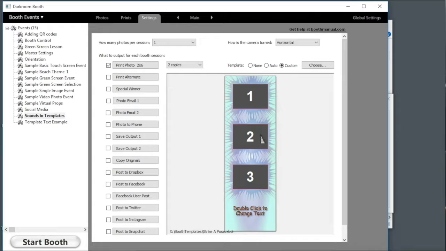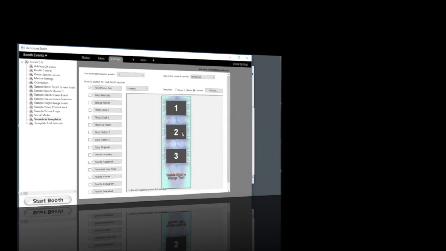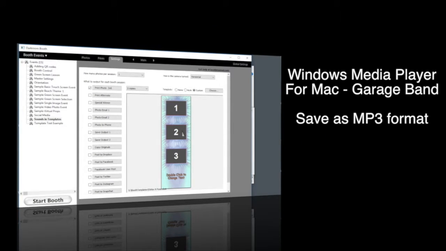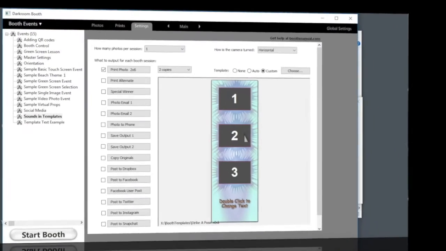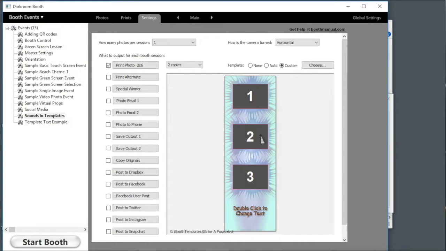Now, these are just the samples that are included with it. You can record your own sounds, little sound clips, and that's a whole different thing. You need to know how to use something like the media player in Windows to record. You want to save as an MP3 format, so it'll work with the booth software. And if you get some sound clips or you make your own, we're going to go ahead and minimize this.